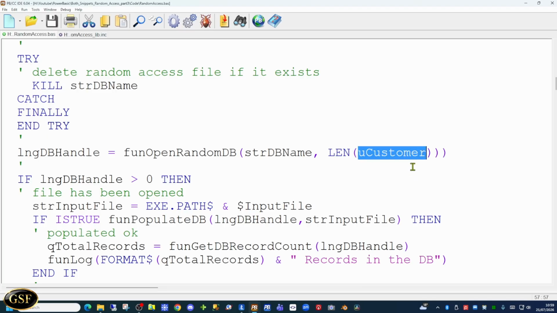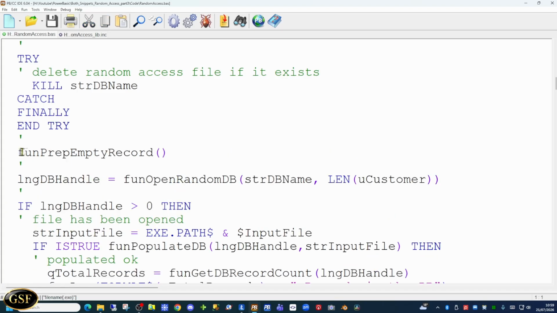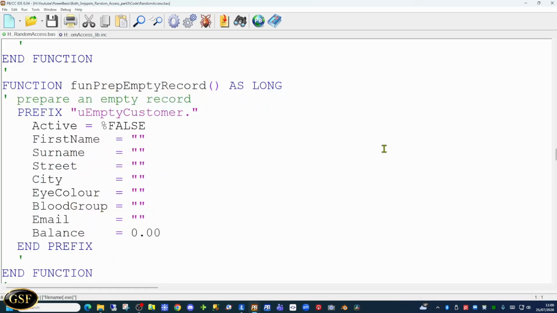The other thing that would be useful to do is to prepare an empty record. So let's create a new function whose task in life it will be to prep this empty record. And there is our call to our empty record. So let's now go and create this new function. And here is our simple function to prepare an empty record.